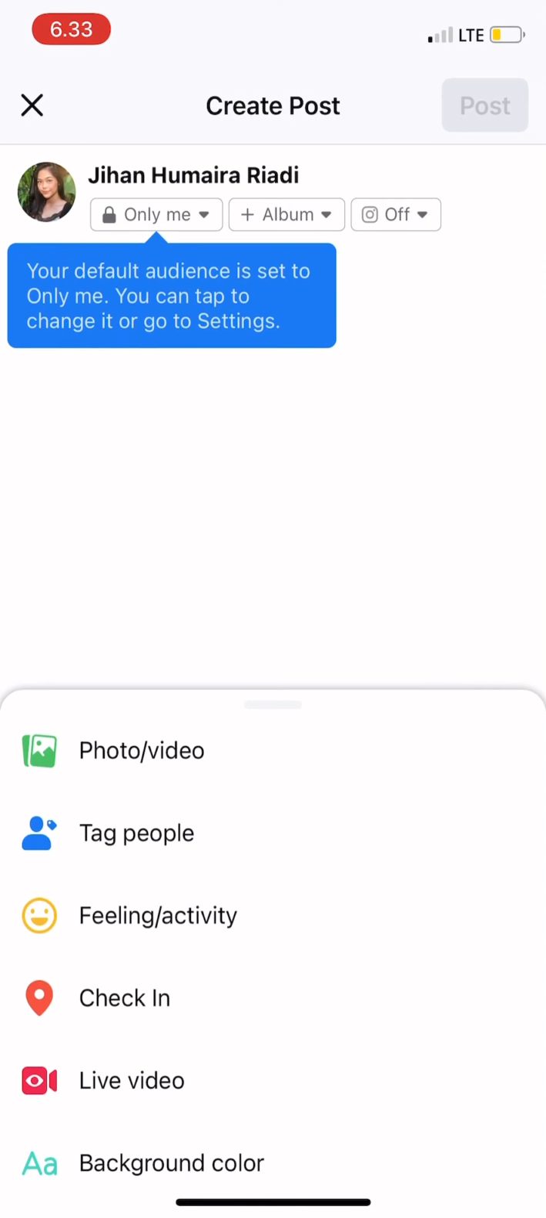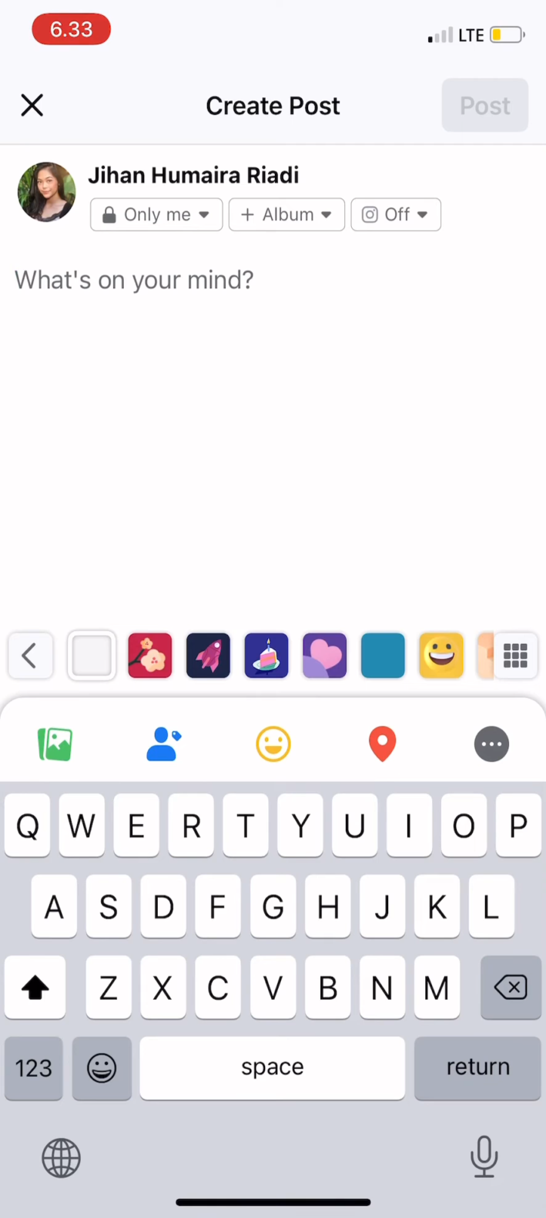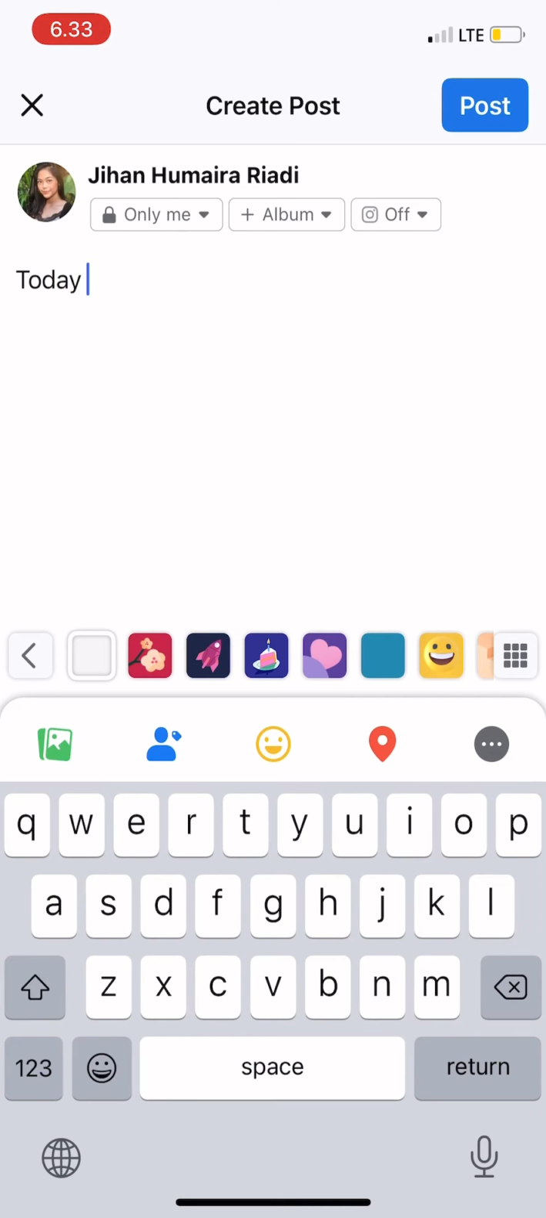So this is an example of only me, and then I can write what I want to post. So what's on my mind. For example, I just want to post to remind myself that I just bought my baby a new toy.